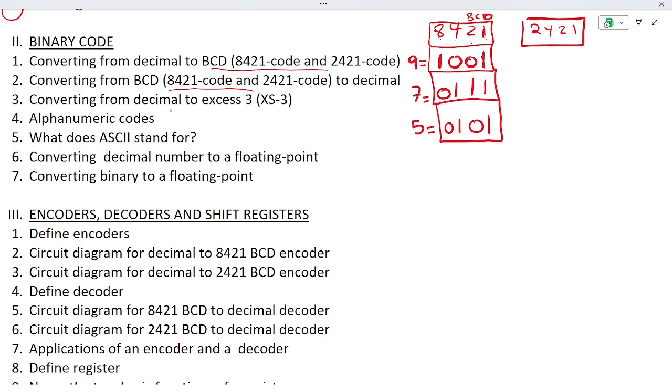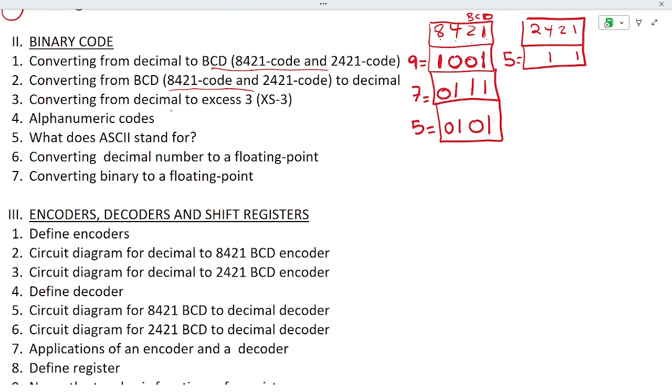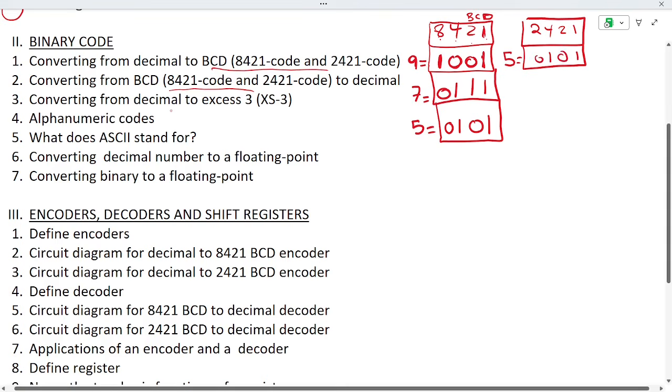But if they ask you to write a 5 in 2421, you don't want to repeat the same thing, because look, if you repeat 1 and 1, 4 and 1 gives you 5. If you write a 0 here, it's going to be the same thing. So to avoid this, in the 2421 code, if you want to write a 5, you're going to have to do 2 and 2 and 1. So there will be a 0 there.